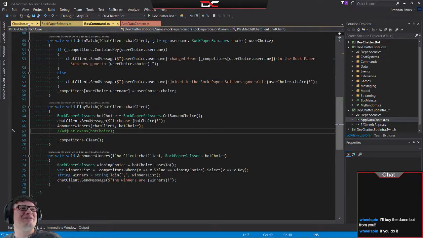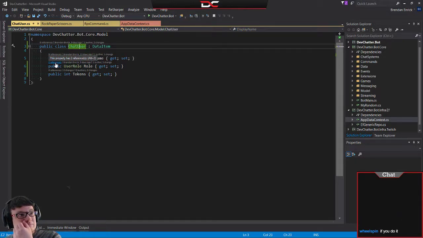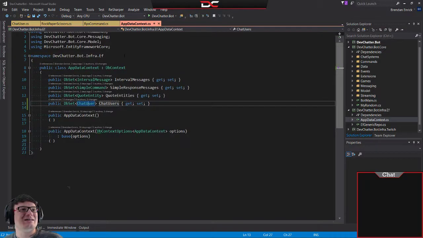So what we want to do is, for any given chat user, find out if they're in the system based on the display name. We don't necessarily need to be storing the role in the system. So yeah, I think we want to ignore that one.